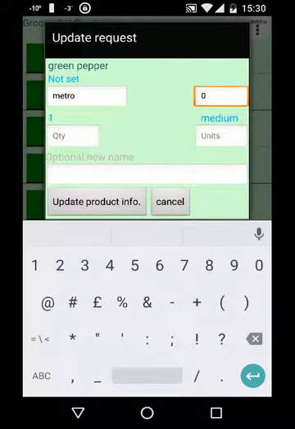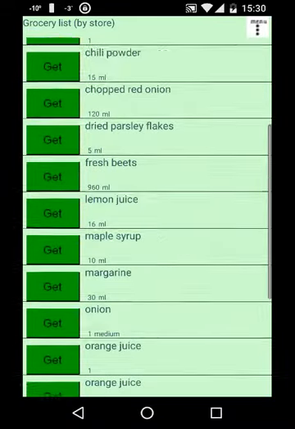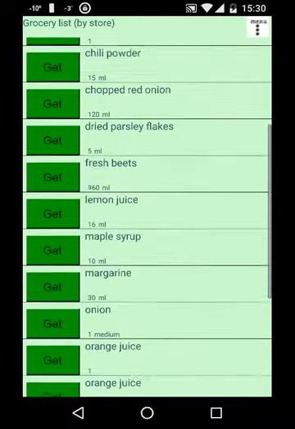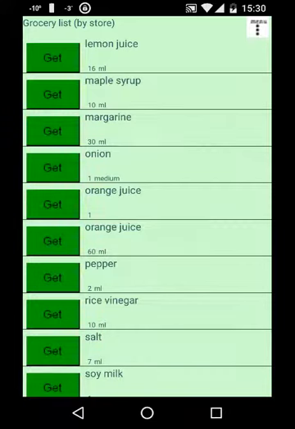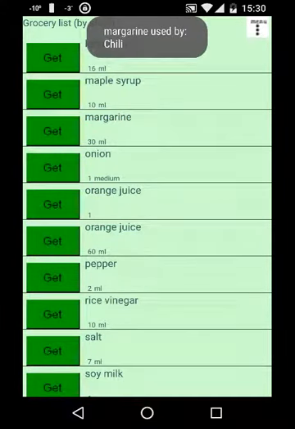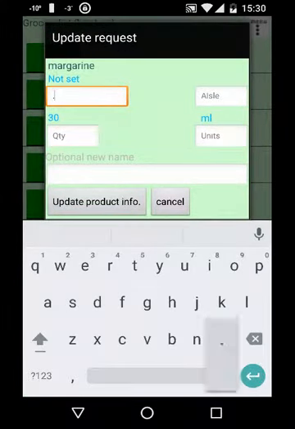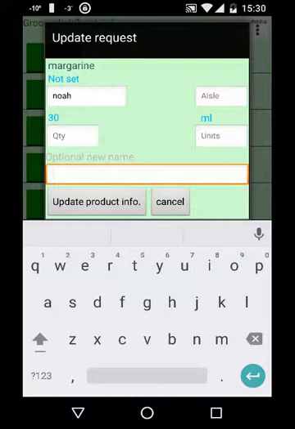I could update the quantity, I could update the unit of measurement, or I could rename the ingredient to a different name. Sometimes the recipe would have an ingredient and I want to change it to my specific brand. So then if you want to do that, you update product information. For example, I have margarine, which came from Chili, and I'm going to update margarine. I buy it in a store called Noah. And I want to rename it. We use Earth Balance.